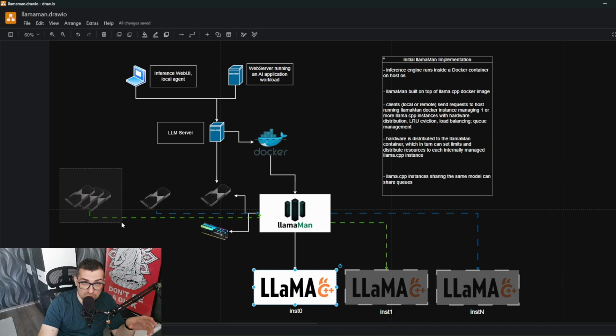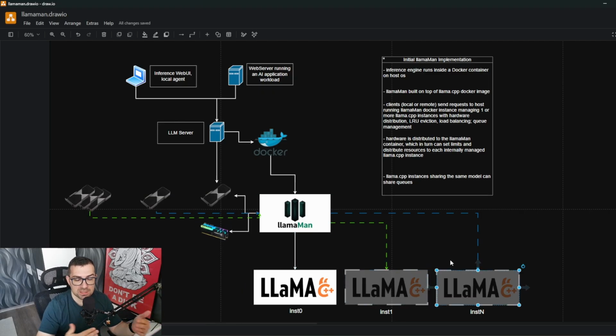You could tell it, use all of my GPUs in a pool, as long as the llamaMan Docker container can see those GPUs, but you might want to also separate, one GPU per deployment, or one deployment gets two GPUs, one gets one, and so on and so forth. You can mix and match the hardware capabilities. Inference engine runs inside a Docker container on host OS, okay? This is the base image. llamaMan was built on top of the llama CPP Docker image, I already said this.